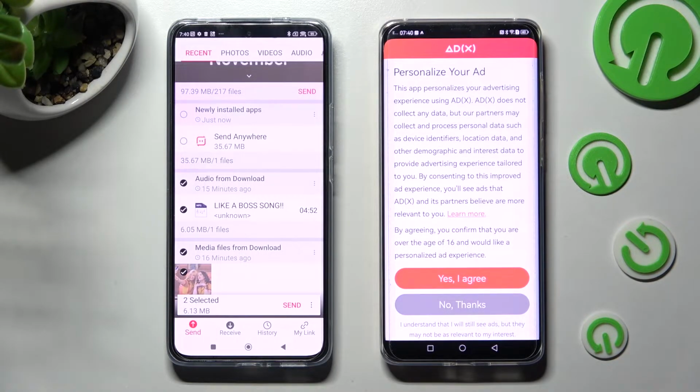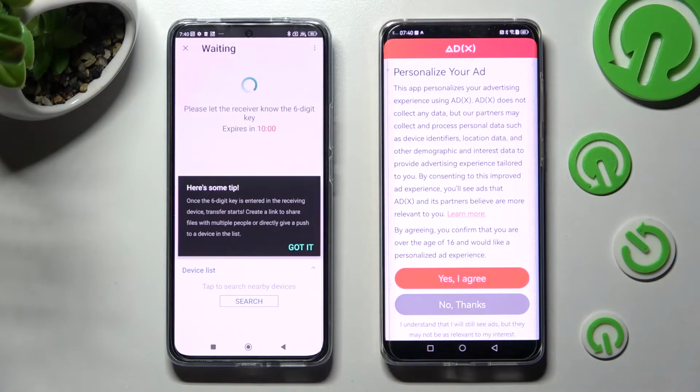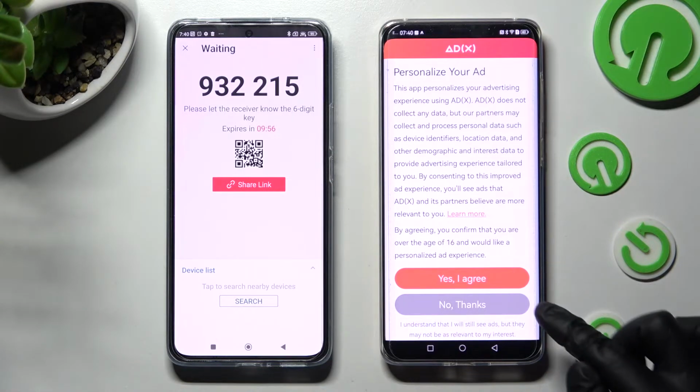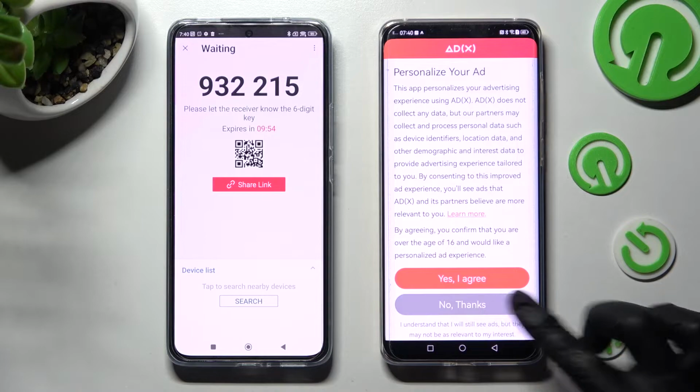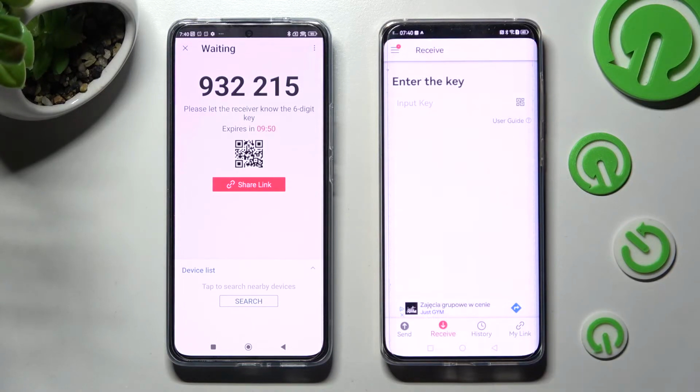It will take a long time to do it now, so I will go with only this one song, choose Send, and click on Got It. Now on HUAWEI, tap on the best option for you, I will go with No Thanks, and then select Close this window.